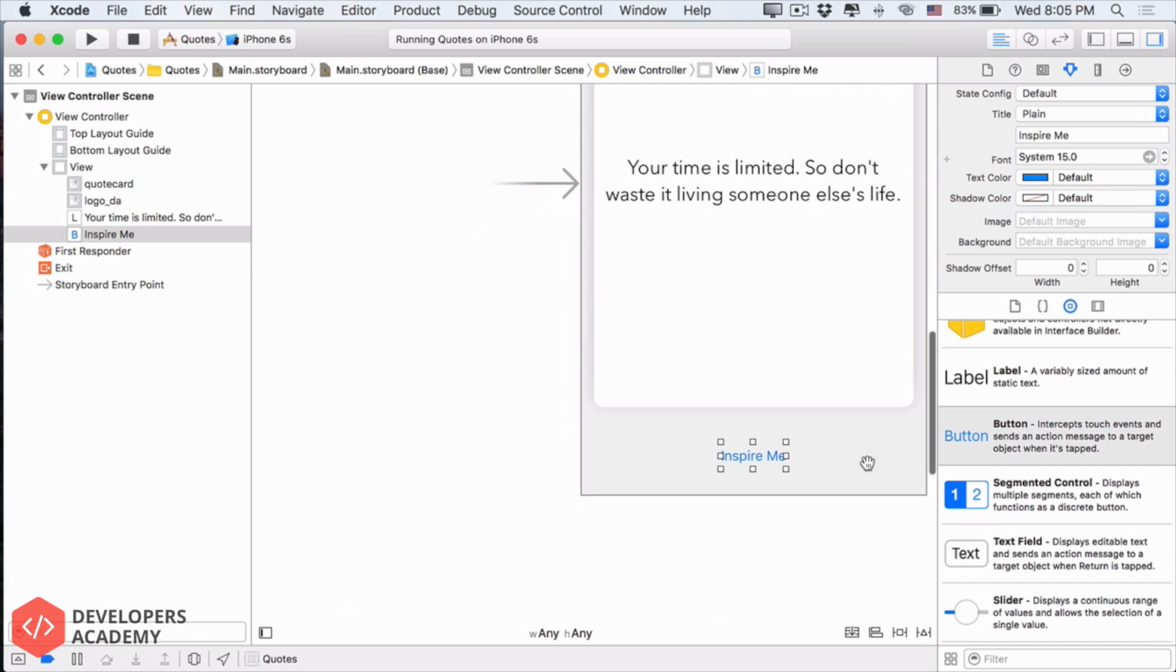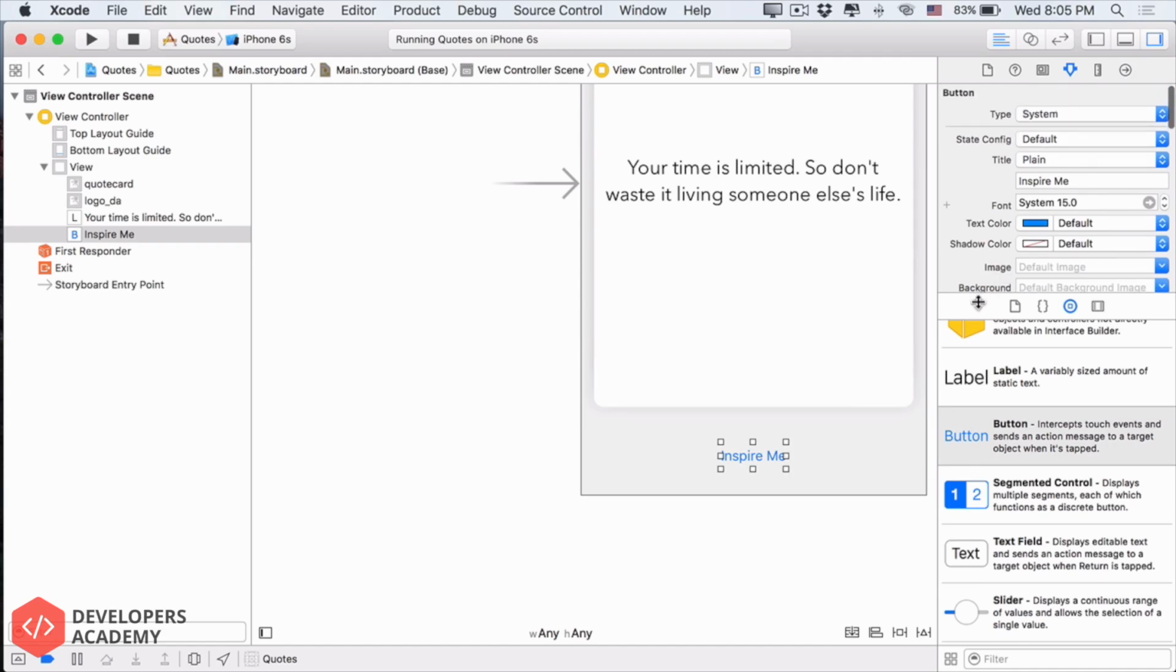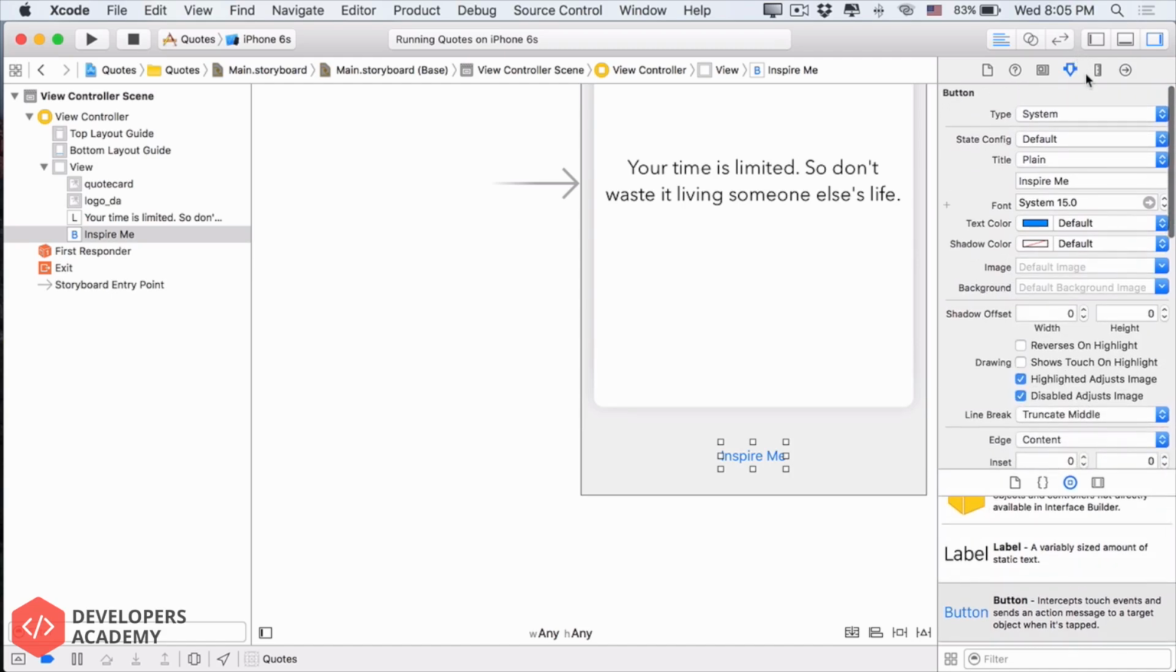So how we can do that? Let's click onto this inspire me button, okay? Click that. Did you click that? Alright, I hope that you click that. So now, when we are in the inspire me button, I can change the size of this thing.